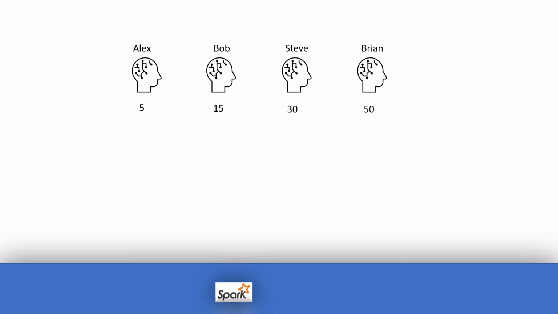They are playing a number addition game, and we are not storing these values anywhere. Let's put a random number. Alex thinks of the number 5 in his brain. He passes that value to Bob and says, Bob, I have the 5, you can add any number to it. Bob thinks and adds 10, so it becomes 15.